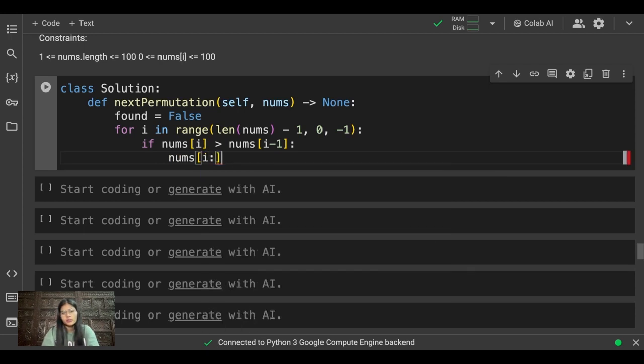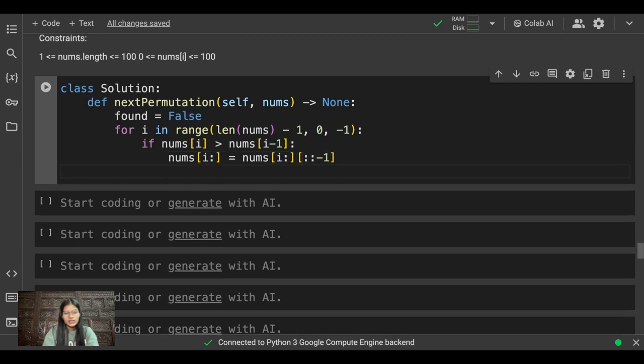Here I'm just trying to do the slicing technique. Again for that nums, I'll be doing the slicing technique: nums[i:] = nums[i:][::-1], right? That's it. Moving here, I will apply my next loop: for j in range(i, len(nums)).